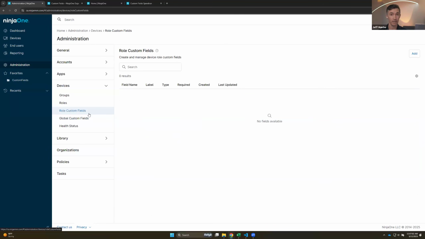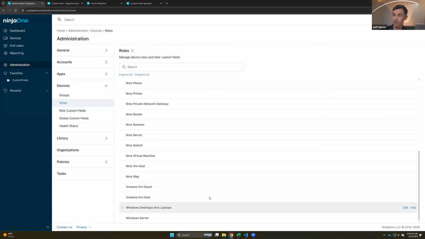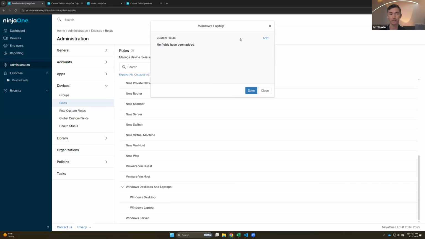Role-based custom fields are different in that they have to be assigned to specific device roles. A good example of this is that you want to report on the battery cycles on a laptop. Not really relevant on servers, not really relevant on desktops. And so you might want to go ahead and assign that strictly to a laptop device role inside of NinjaOne. We would just come down here, look for our device role, edit that, and then add in the custom fields that would apply to this specific device. And of course, you could have a custom field belong to multiple different device types. That's perfectly fine.